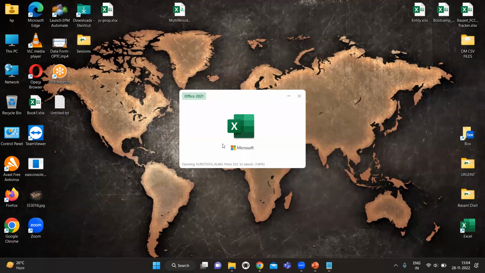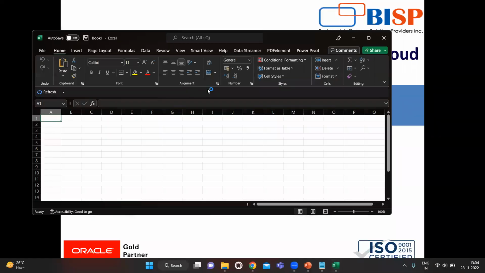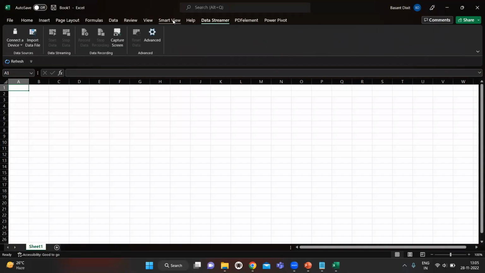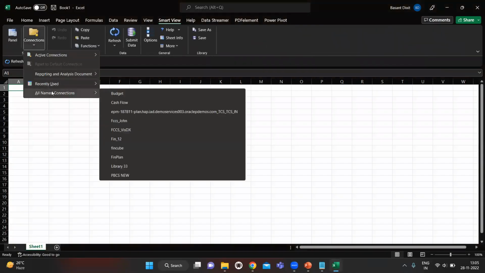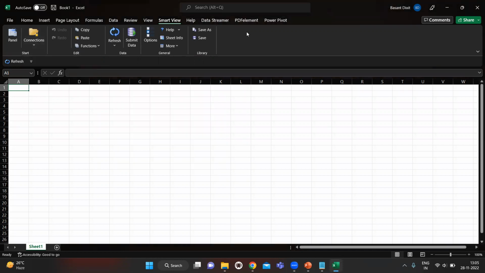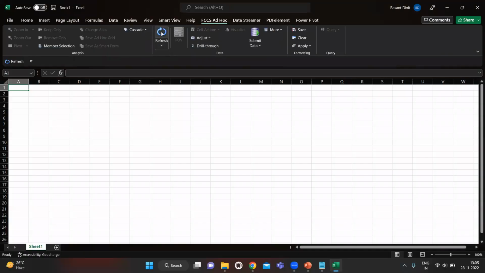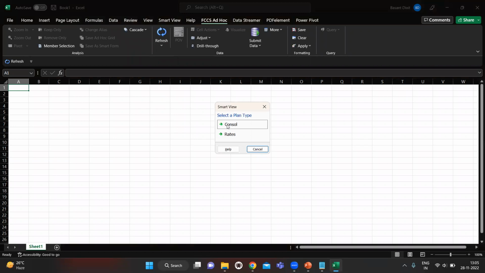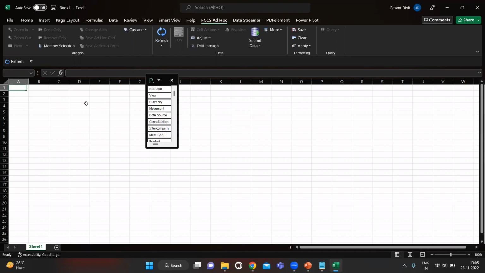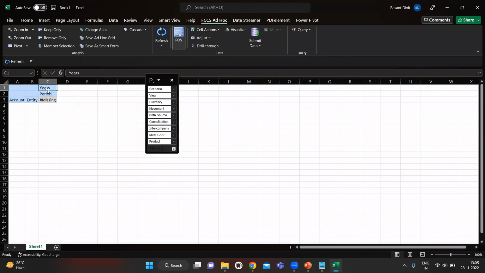So we'll open Excel. Okay, I will quickly connect my Excel to the application. Okay, so it is connected now, and we have to define the POVs here. Okay, so the structure is ID. I will quickly define the POVs. Okay, so financial year was FY15, period was January, and scenario was actual.